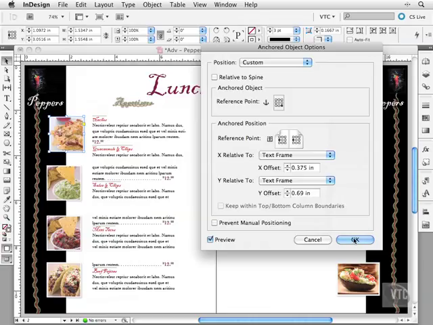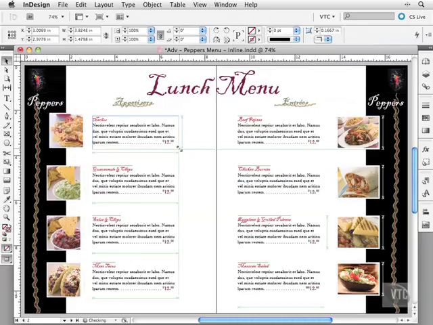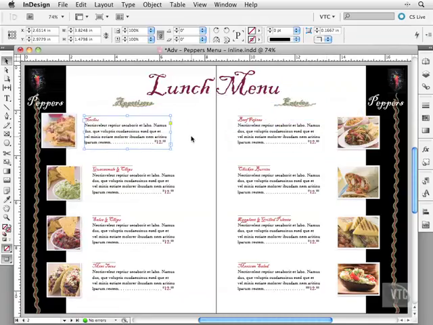Now let me just click on OK. I can prevent manual positioning here. I'm not going to do that for this example here, but if I didn't want to move it, as I can here like this, I could have just clicked in that box and it would have been locked there. Now let me resize my frame here like this. Now when I move this, look how that graphic moves with it like that. Over there and back to where it was.